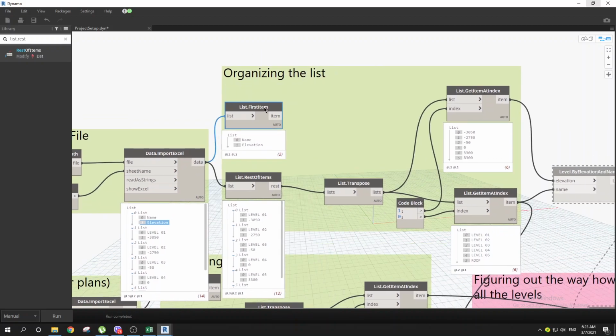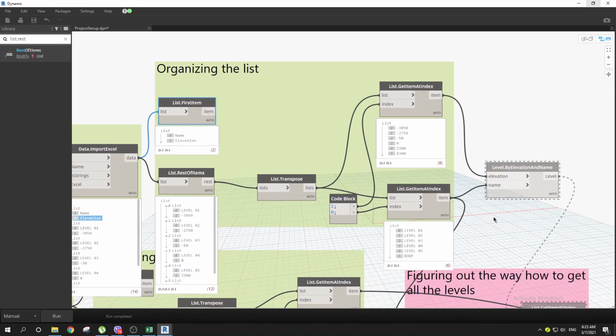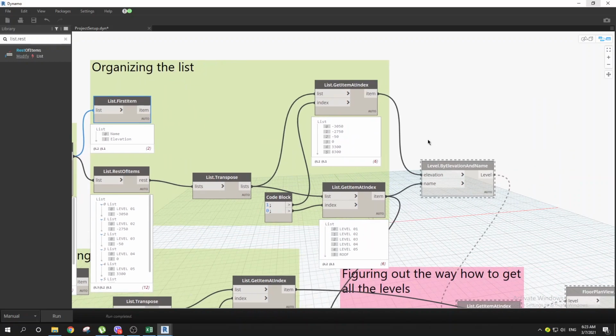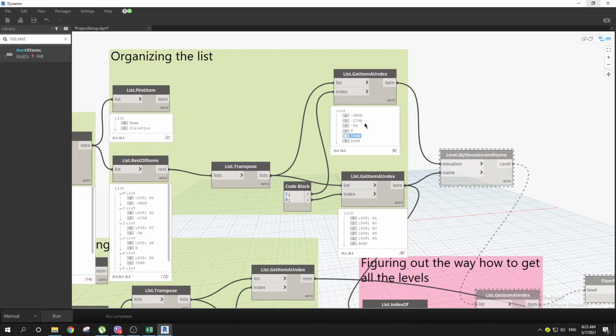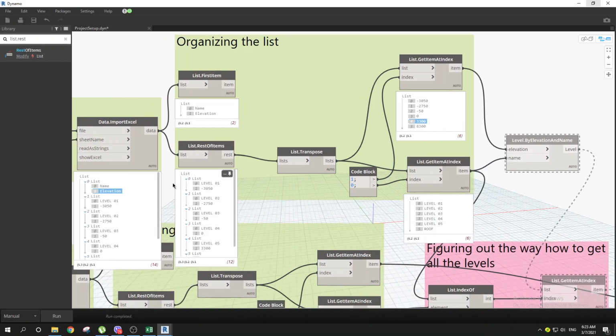So that is the first thing. Because we are doing everything to match these settings, I want to have the elevation separately. I want to have these numbers like minus 300, minus 275, minus 2000, minus 2750, minus 50, 0, and so on. That is the elevation, and that is the name. As you can see, we need to have these separately.